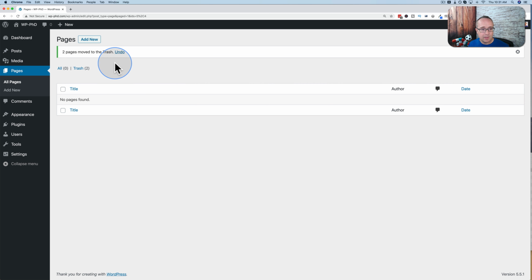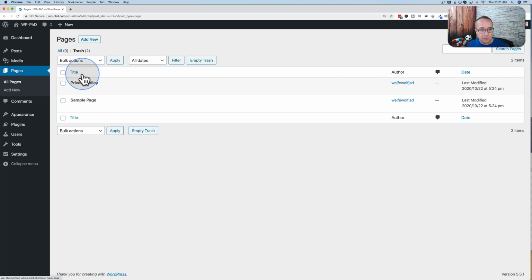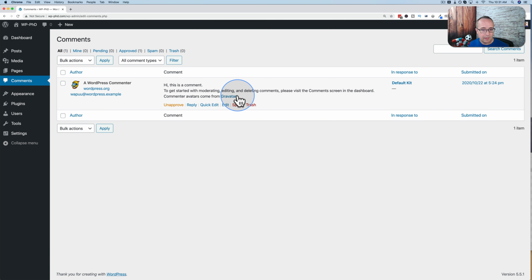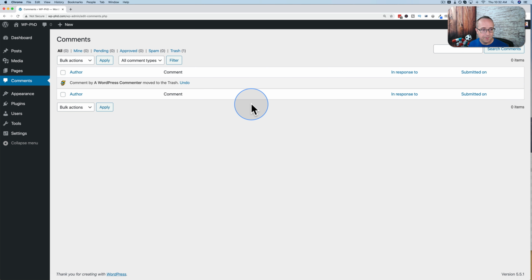And after you trash something, it goes into a trash bin for the posts and the pages. If you go here, you can see them again. You can restore if you want to. You can also select them all and empty trash if you want to. If you do neither of those things, these will disappear within 30 days. So you can just leave them here if you want until then. Under comments, we have a demo comment. I'm going to trash that one.